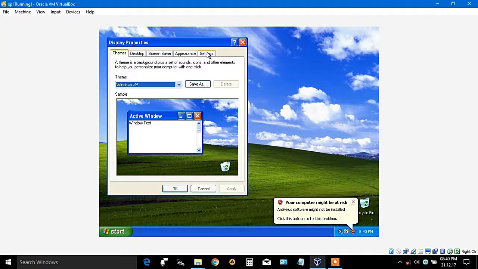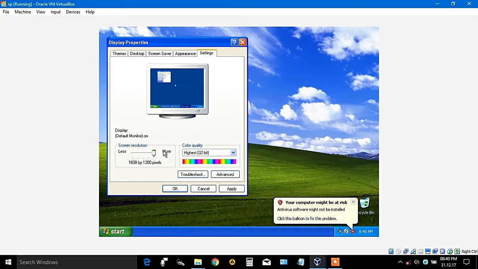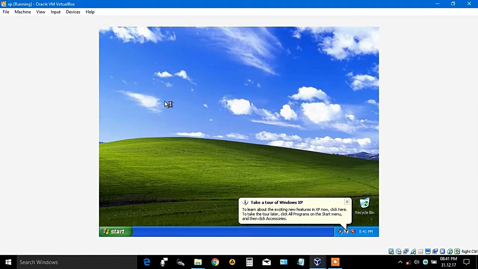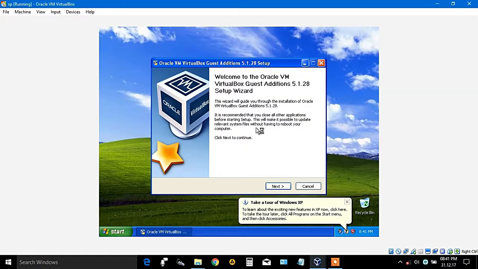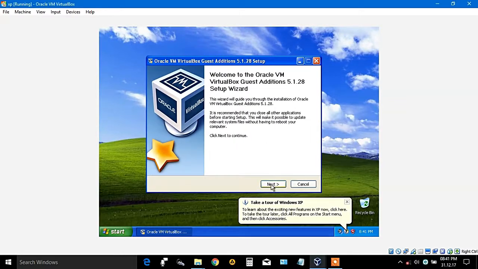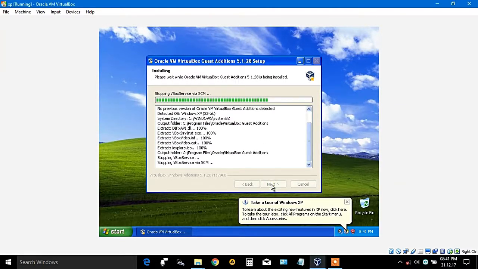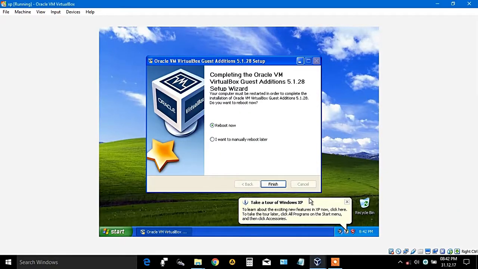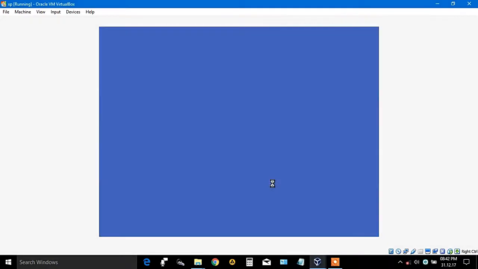Here go to properties and then go to settings. As you can see, it only supports up to 1600 by 1200 pixels, but my monitor supports HD, so it's not in full screen. To do this in full screen, go to devices and then click on insert guest additions CD image. The setup will initiate in Windows XP. Then click on next and hit install. It will automatically install the guest additions over your VirtualBox, which will enable Windows XP in full screen mode. Click on finish and it will reboot now.